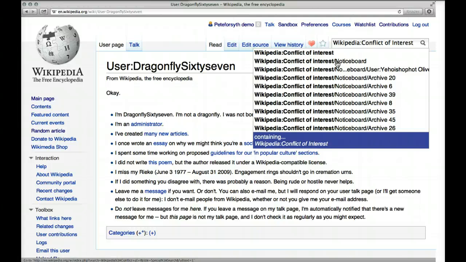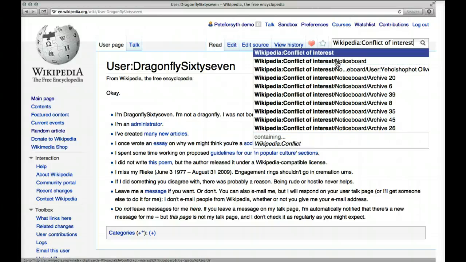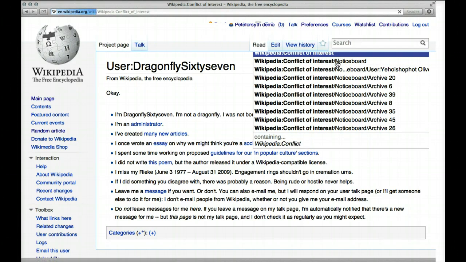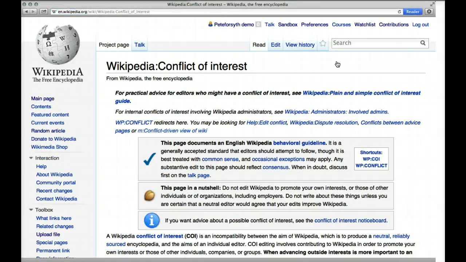So we start off by typing in Wikipedia colon to get into the Wikipedia namespace, and then as soon as I typed in conflict, it pulled up this list, and then you're able to go directly to it. So as you're trying to figure out policies and guidelines and things like that on Wikipedia, that can be a useful trick. You also might find yourself wanting to use these shortcuts, and I can describe those later. I don't want to throw too much at you right now, so I'm going to skip that for now.